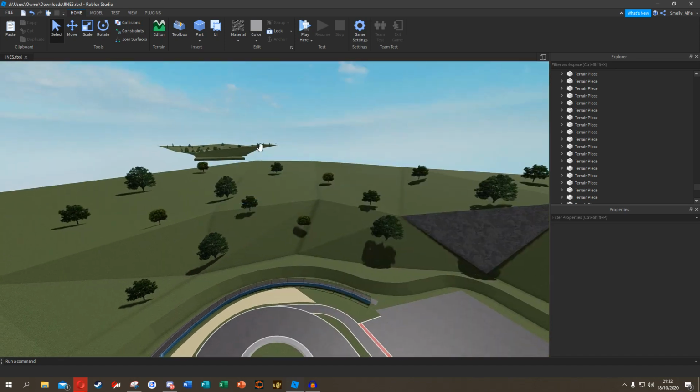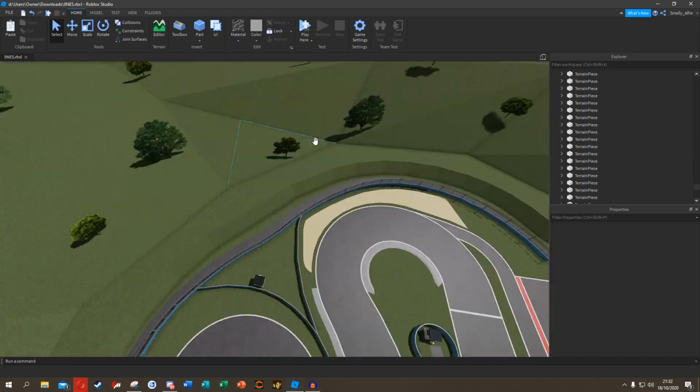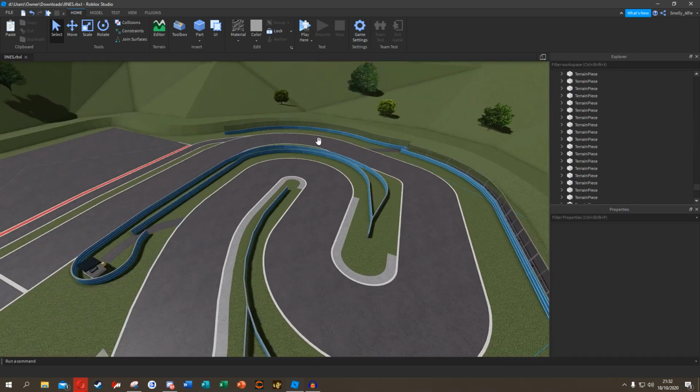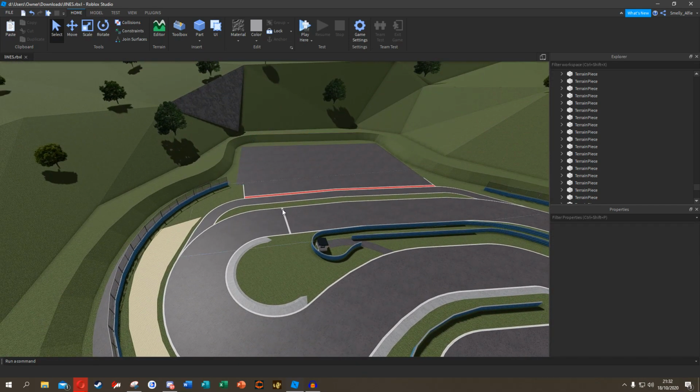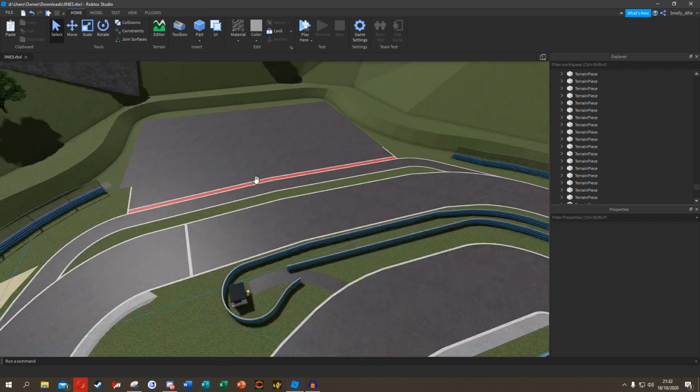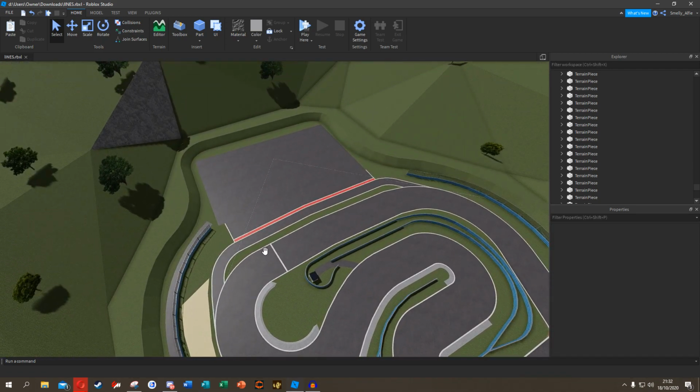Yes, so that's about it in this recording. Next recording, I'm going to be doing the pits and how to make pit buildings. So, should be pretty decent.